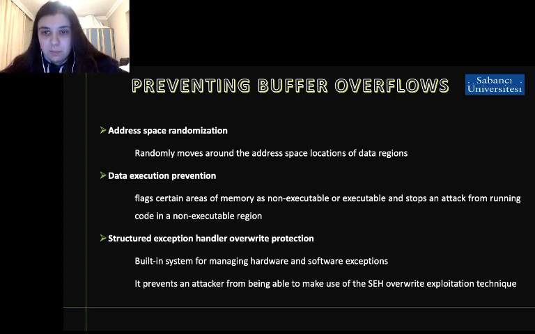Structured Exception Handler Overwrite Protection, SEHOP, helps stop malicious code from attacking Structured Exception Handling, SEH, a built-in system for managing hardware and software exceptions. It thus prevents an attacker from being able to make use of the SEH overwrite exploitation technique. At the functional level, an SEH overwrite is achieved using a stack-based buffer overflow to overwrite an exception registration record stored on a thread stack.